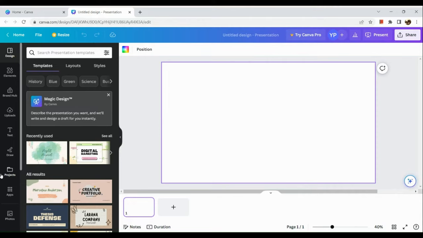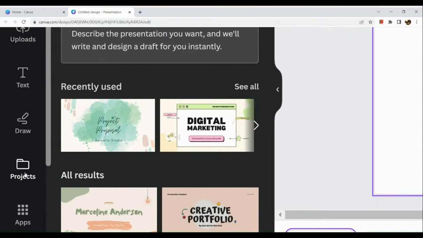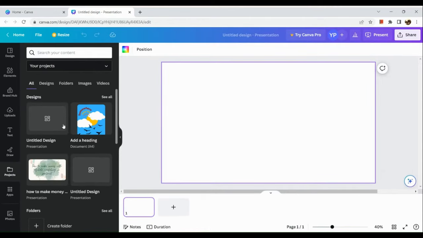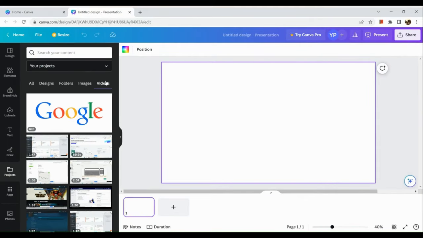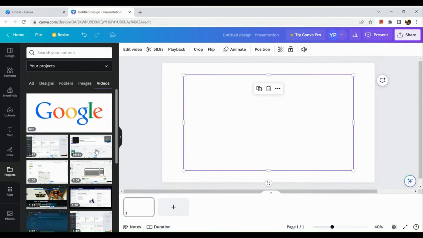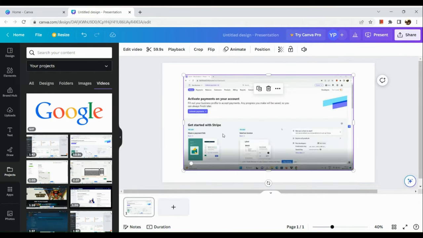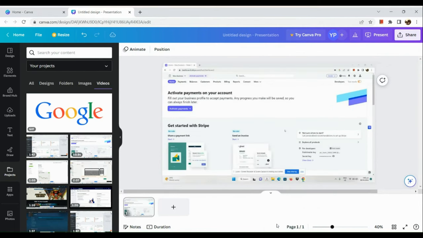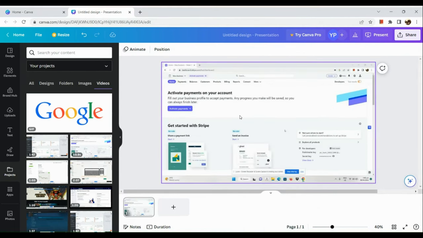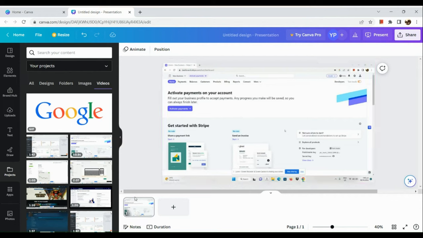And in this section, what we are going to do is to go to the Projects section. Under Projects, you can actually see Videos. So here, you can choose the video that you would want to add. Say for instance, we want to add this one. Now, if you want to set this one like the same size, you can simply right click and choose set as background.